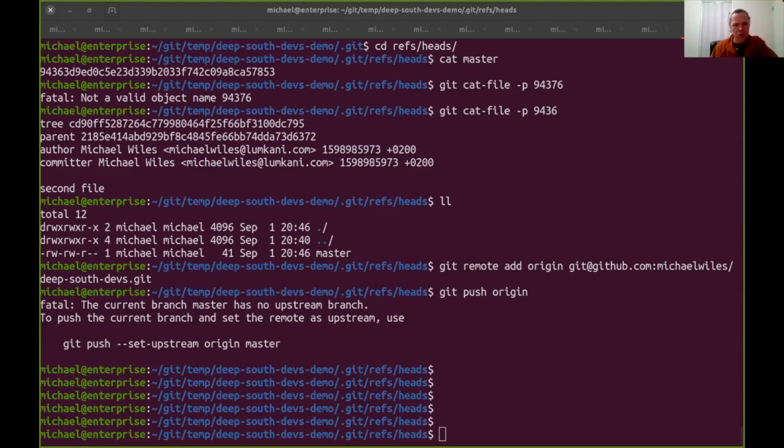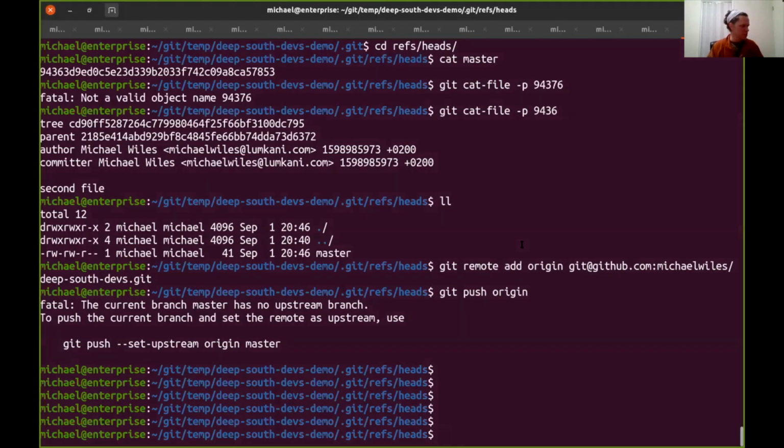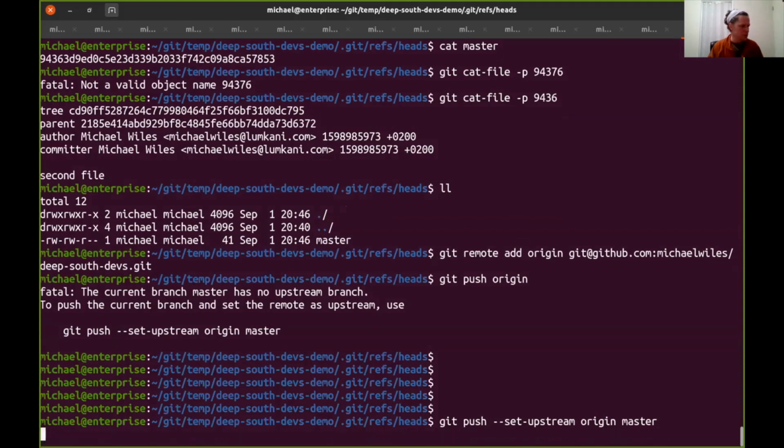That's what it's for. It's sort of analogous. It tracks the remote branch. So in order to actually push something to a remote branch, we need to create this remote tracking branch. So let's do what it suggests. We're going to set the upstream. We're going to go git push --set-upstream origin master. And now it's going to create us a remote tracking branch.